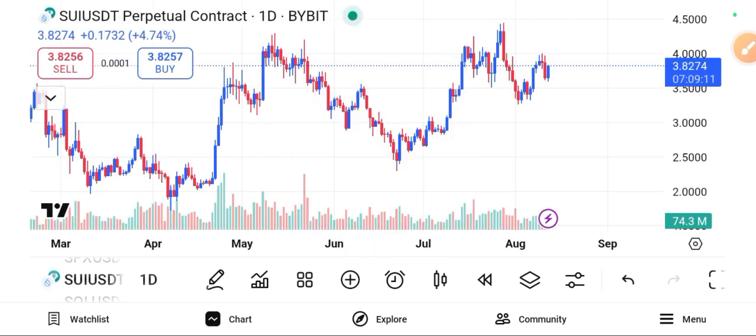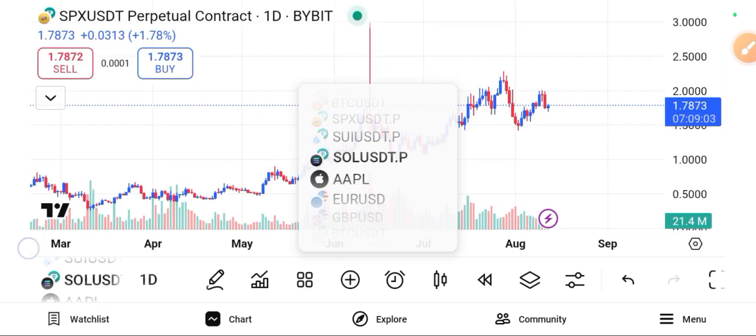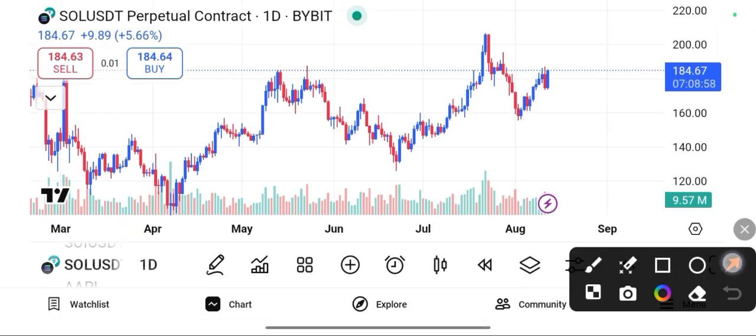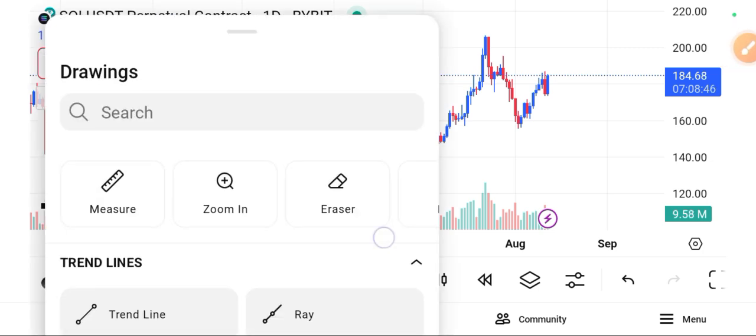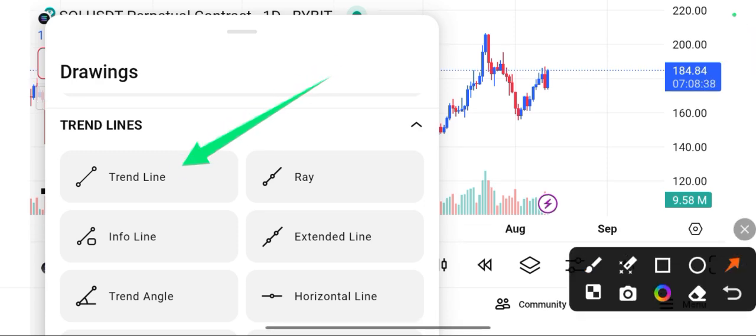So let me continue. Here we are in Solana, right? So the next thing you will need to do is to click on this particular icon here, this pen icon. So click on it. You're clicking on it to add the tools you will use in analyzing the market. The first one you need to add is trend line. So you click on trend line. Click and hold.